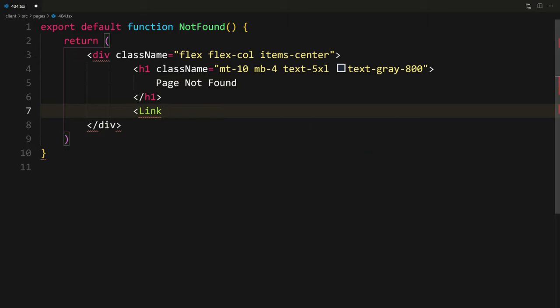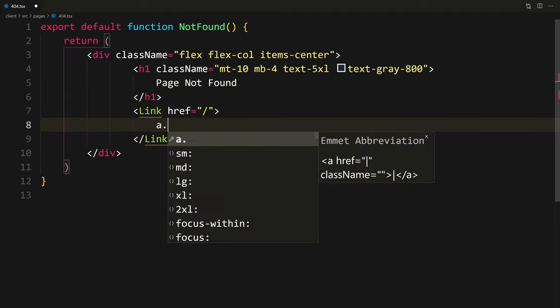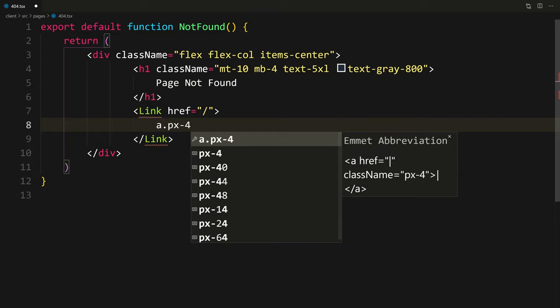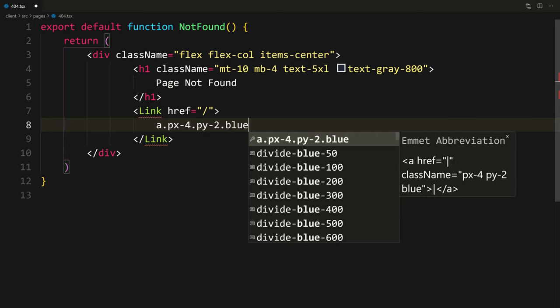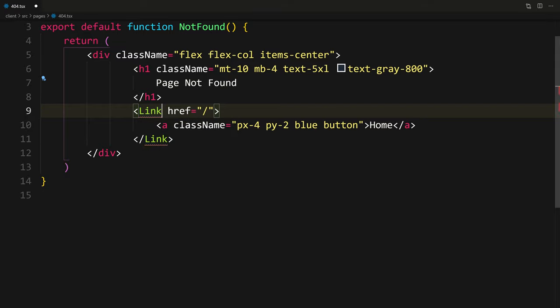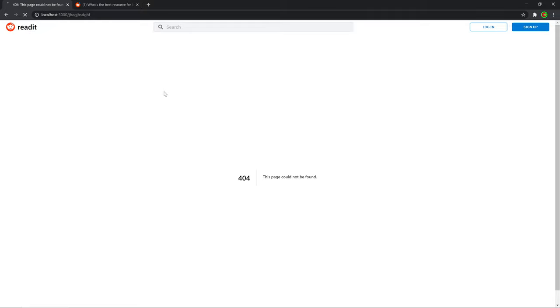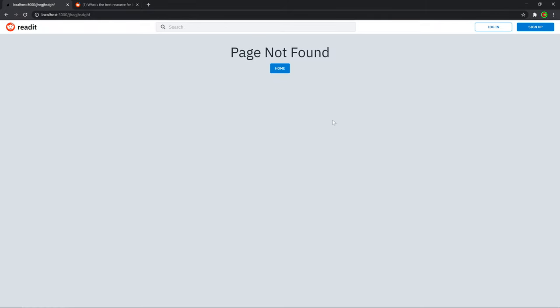So here, let's put a Link to bring us back to the homepage. So say href slash, and we have to give the anchor tag inside it some styling. So here do an anchor tag with class px-4, to have some padding on the right and left, and py-2 and blue button. And this will say Home. And we need to import the Link. So import Link from next/link and save. Let's go back to Chrome, refresh. There we go. So we get this Page not found and this Home link every time we go to a page that does not exist.